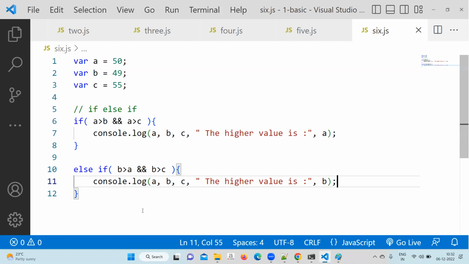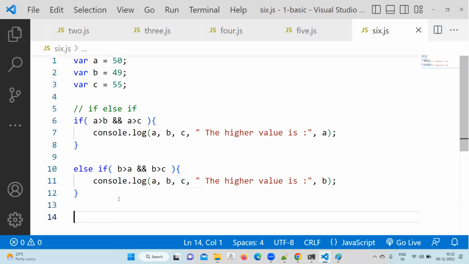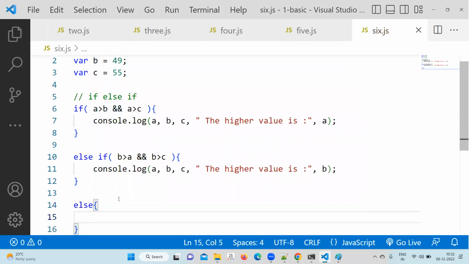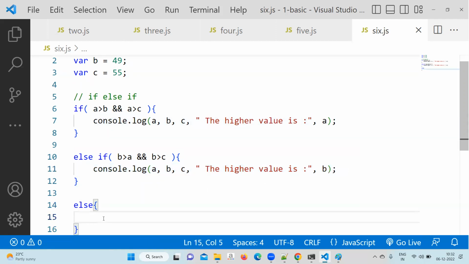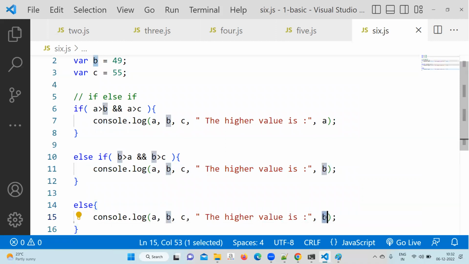Okay, got it. Now come to the else part. If A is not bigger and B is also not bigger, then there is a chance C may be the bigger value. You can write here the next console.log: A, B, and C, the C is bigger. The higher value is C.